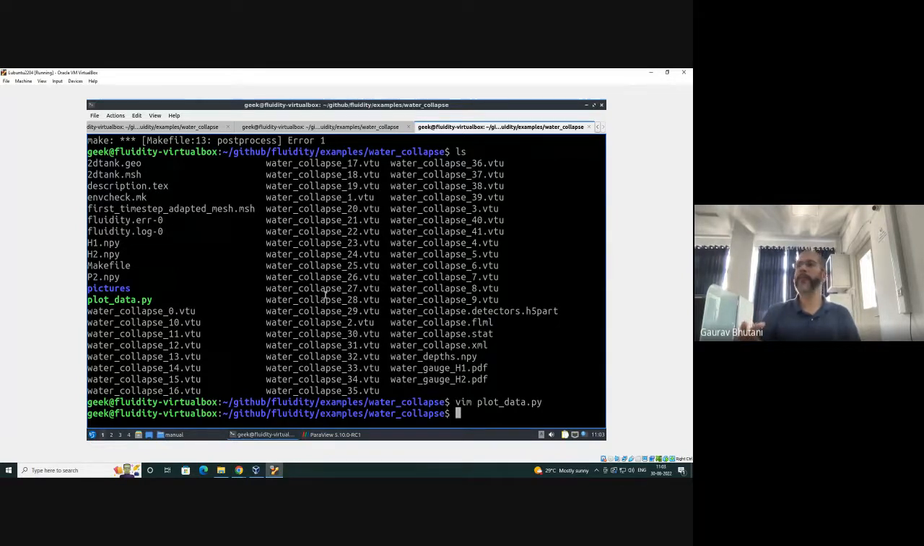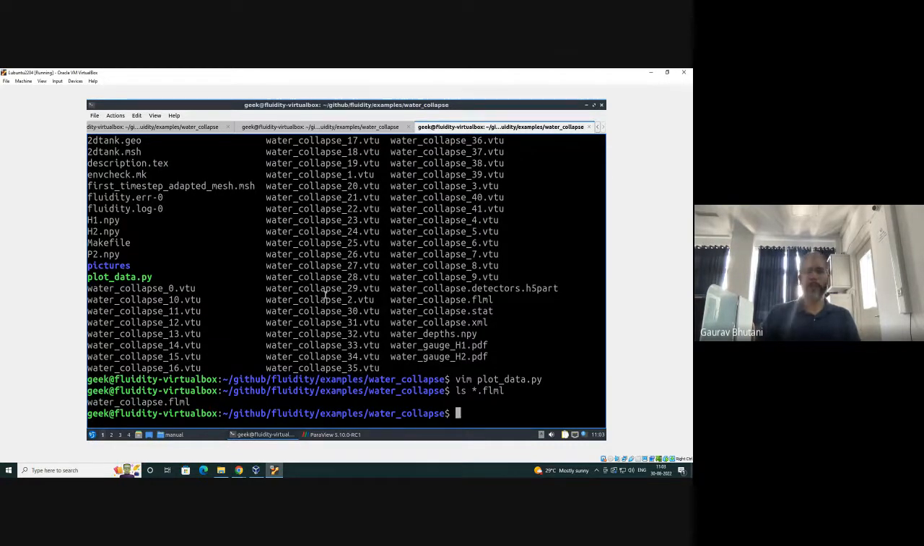This FLML file contains all the settings for the code, because till now I've shown you a mesh and a post-processing result. But where is the file that contains all the settings? How many dimensions, what discretizations to use, and so on. For that, we have an FLML file. If I do an ls *.flml, that should give me this water_collapse.flml. Let's open it in a text editor. It is a markup file.